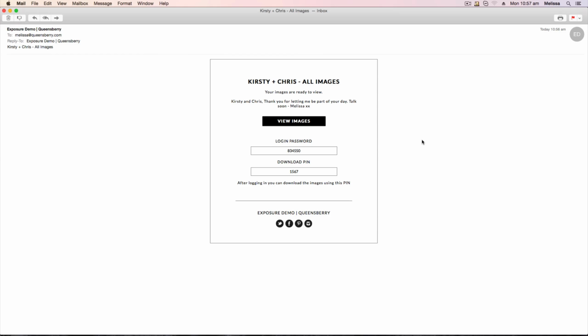Before sending the email, make sure you check the privacy settings. If it's set as public or semi-private, no password will be included in the email. If it's private, a password will be included like this. Also, if you have enabled download entire collection in your attached price list, the 4-digit PIN will be included like this here.